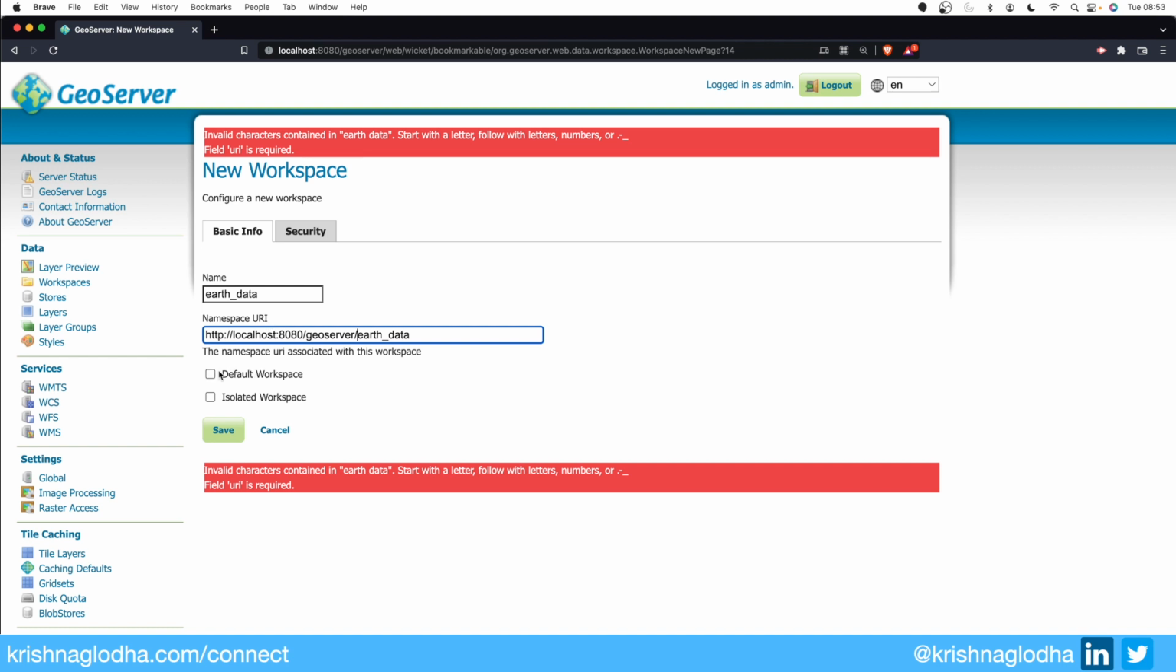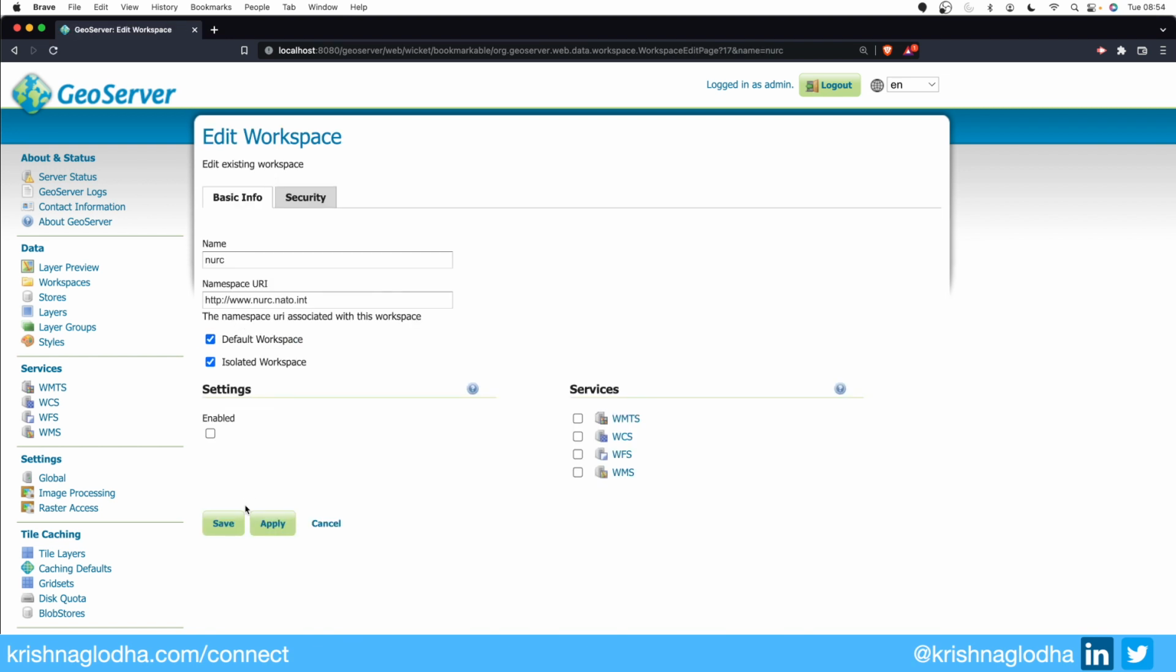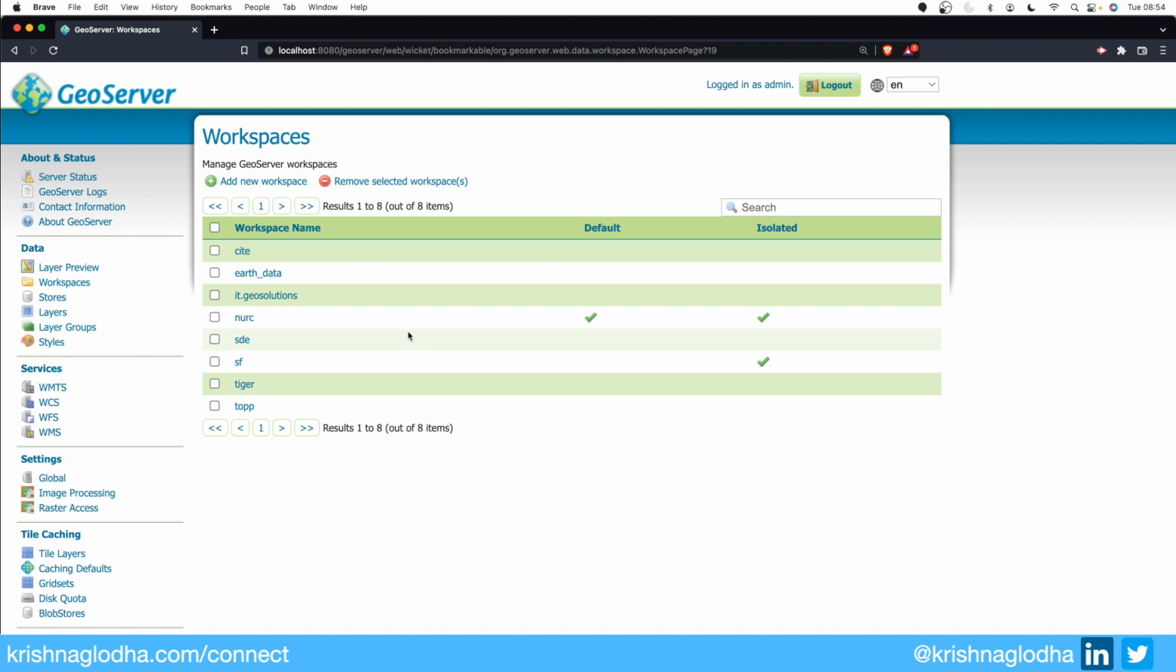Then we have two checkboxes, default and isolated. Let us for now click on default and save this. Now if you see our workspaces, we have earth data available and the default is checked over here. Now if I go to some other workspace and make that one default, you will see that earth data is no more default. So this gives us an idea that at any point of time only one workspace is going to be default.